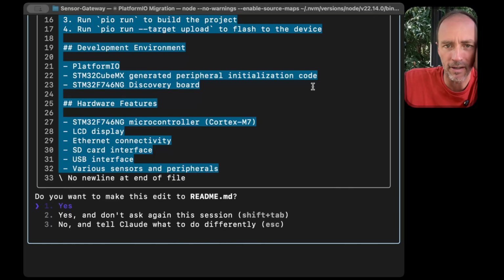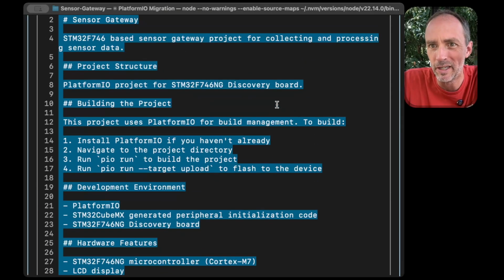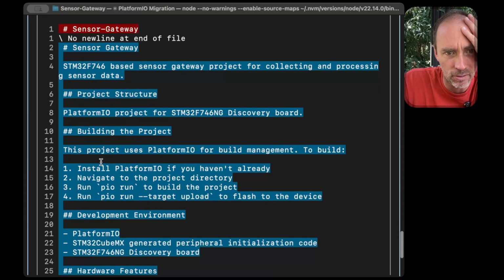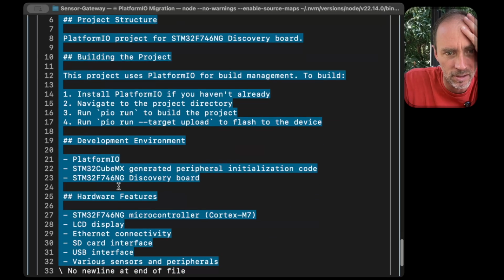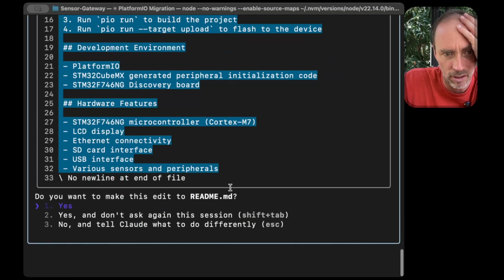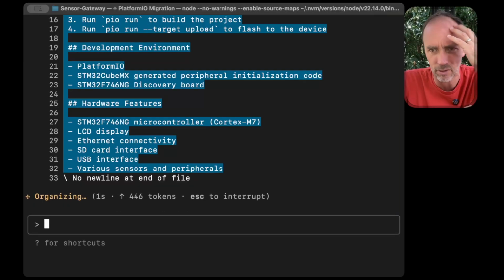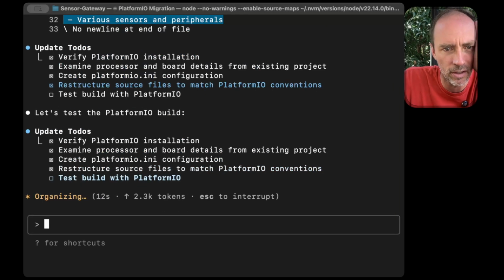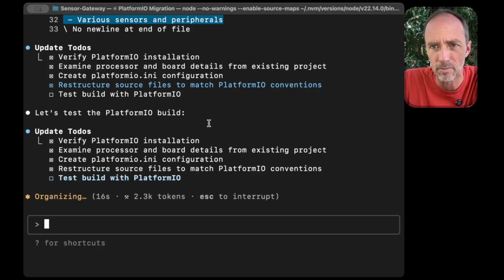Oh, it actually wrote out a README? An actual README? What? Okay, sensor gateway, base, project structure, building the project, development environment, hardware features. Okay, yes, yes, yes. Please create a README for me. That would be lovely. Okay, still restructuring source files. Let's test. Oh, now we're testing the PlatformIO build already.